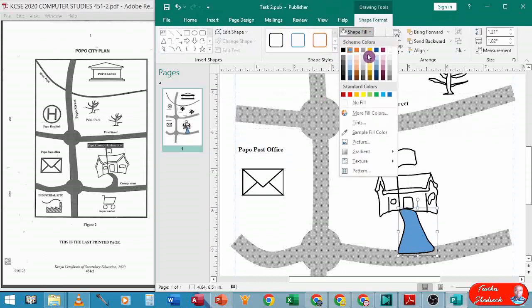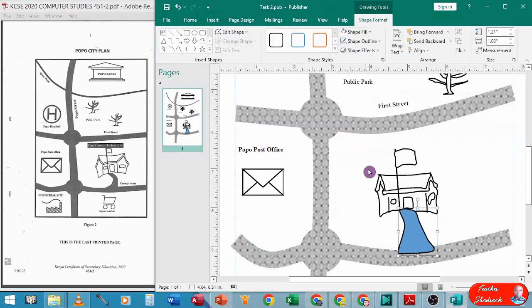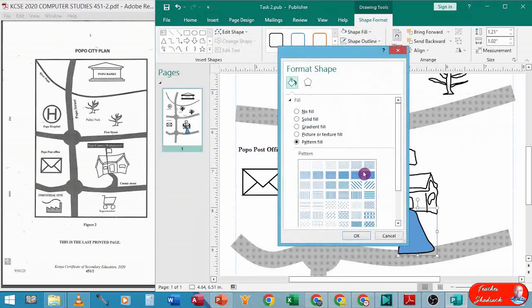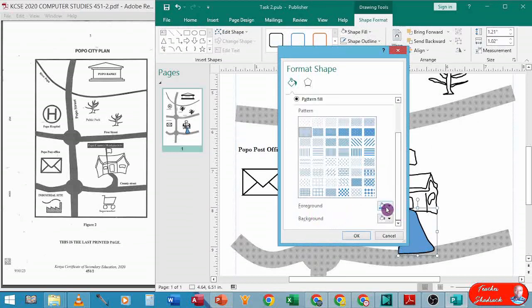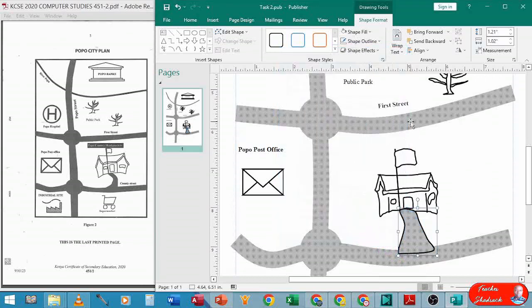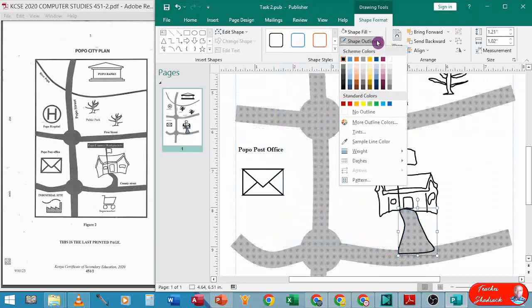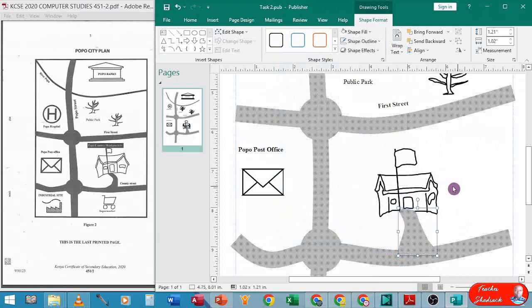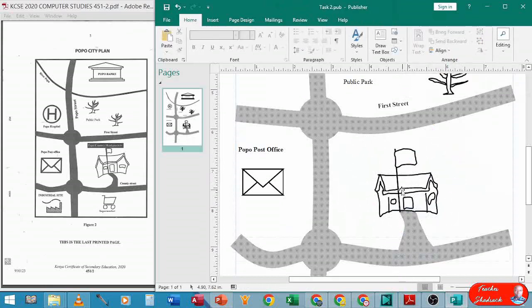So what we do, shape fill, pattern fill, and then we choose the pattern that we were choosing previously, and then remember to mix the colors well. Foreground is dark gray and the other color is white. Then we do not have the outline color, so we say no outline. And then this road, we can cause it to go at the back, send to back, so that it appears like it is underneath the small house that we have just drawn.